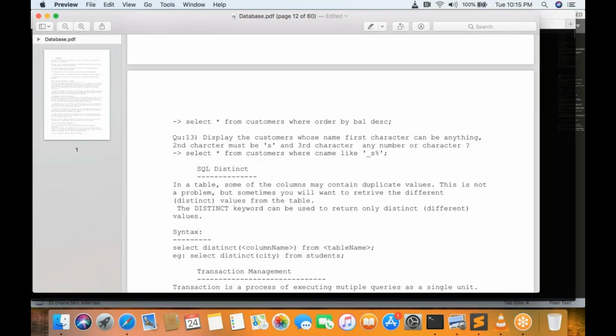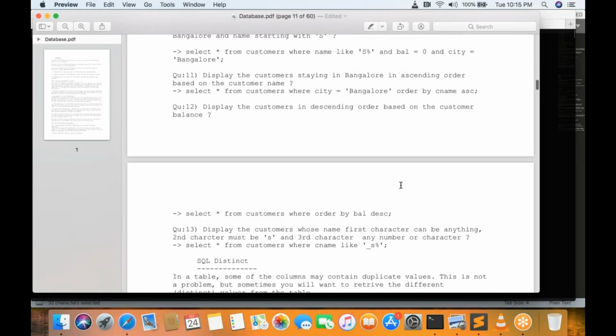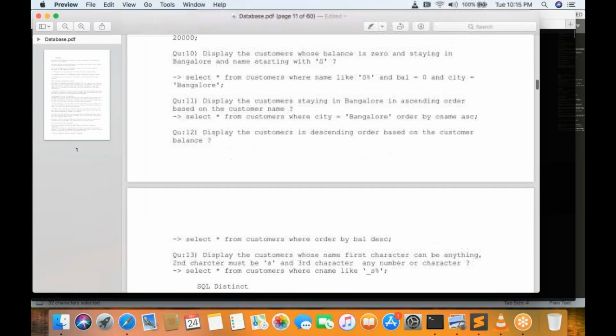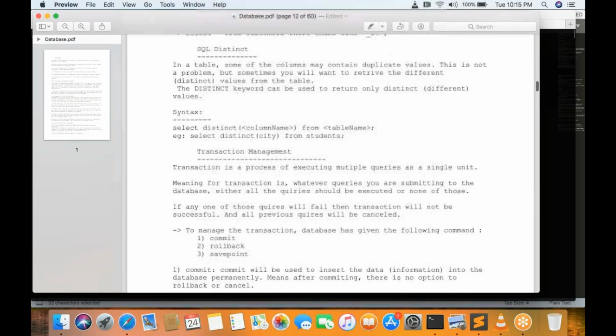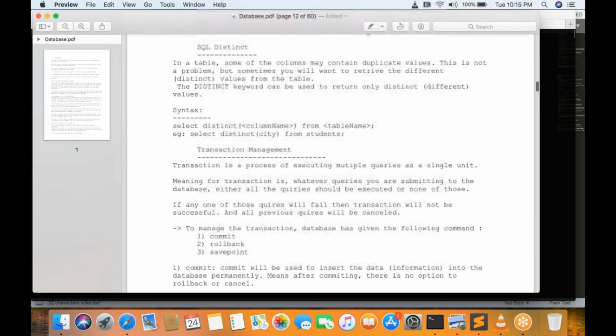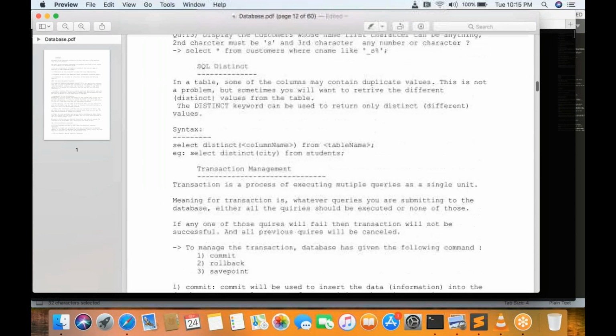Okay, so these are a few questions that I have prepared. You can just go through all of these and try to practice on your system. And then, at last, we will see what the SQL DISTINCT is.